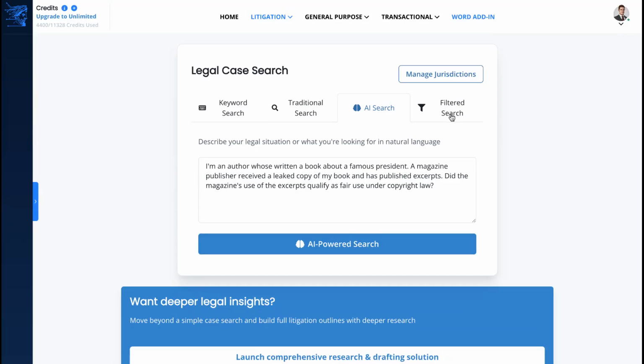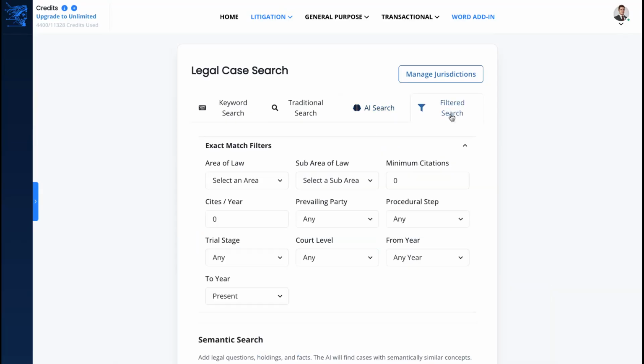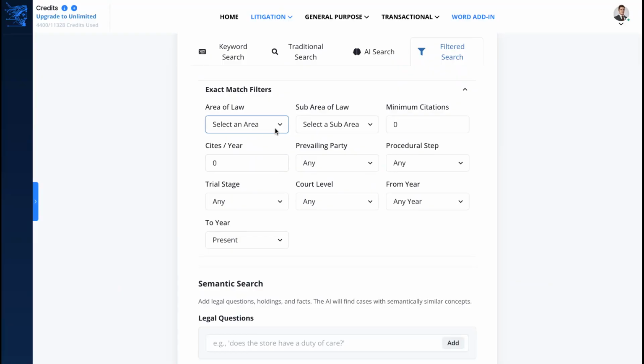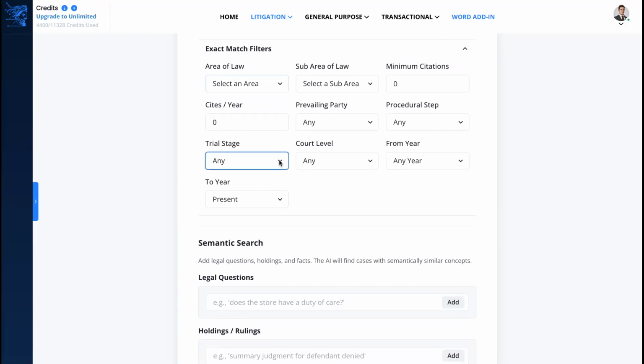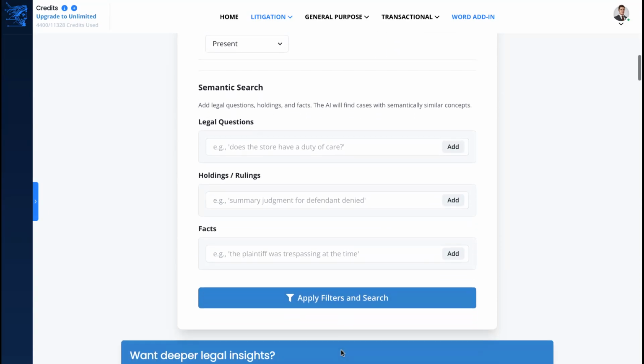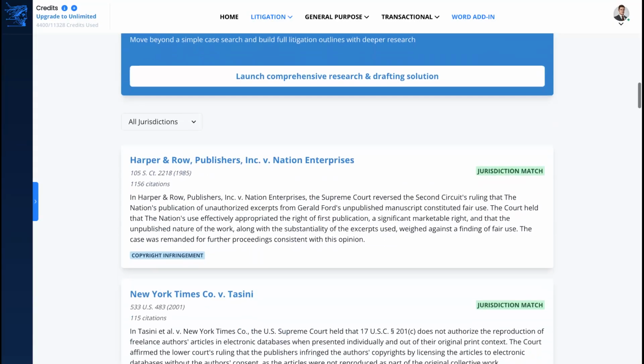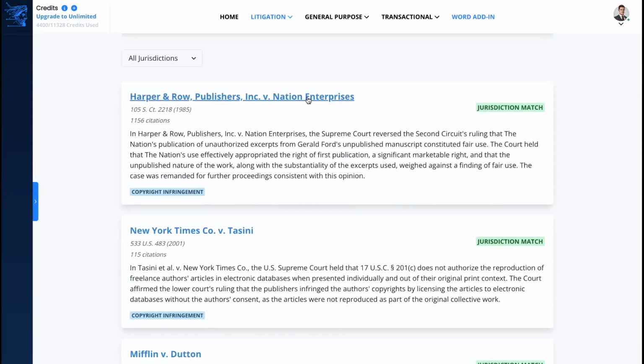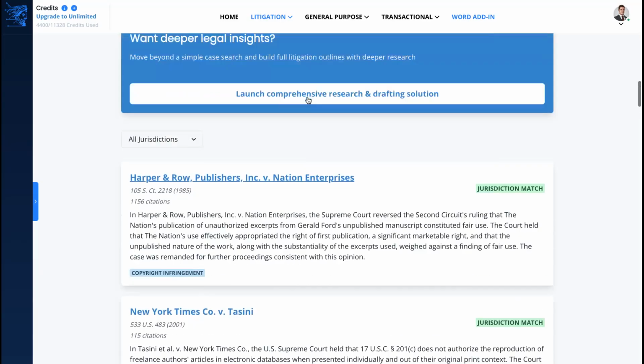You can also search by selecting different filters such as areas of law, trial stage, or specific holdings and facts. Scroll down to get your cases, select to open up the legal opinion in Court Listener.